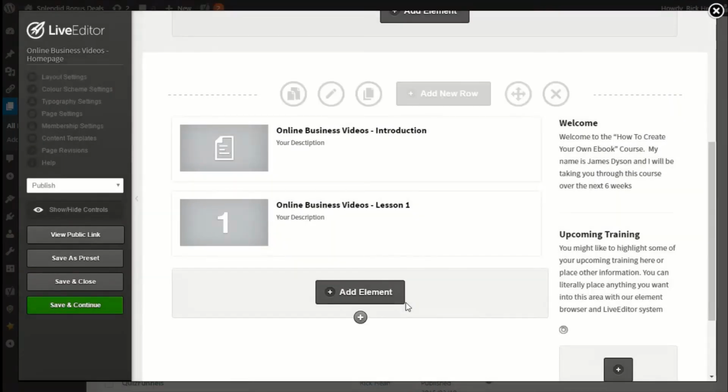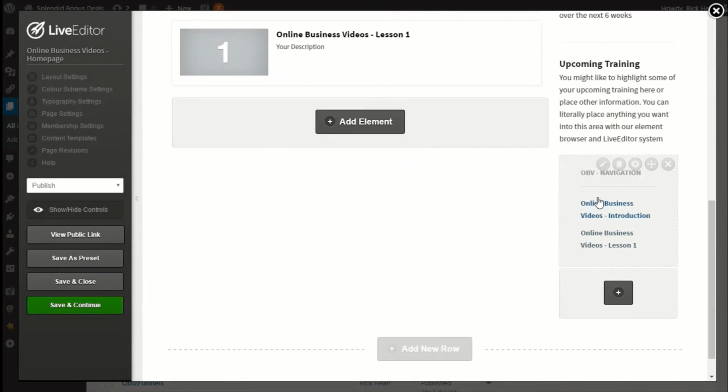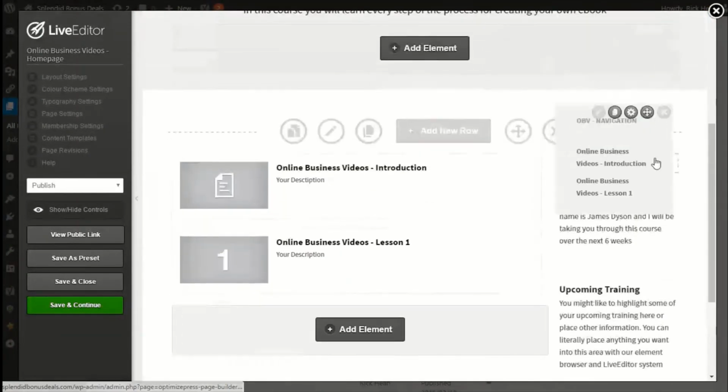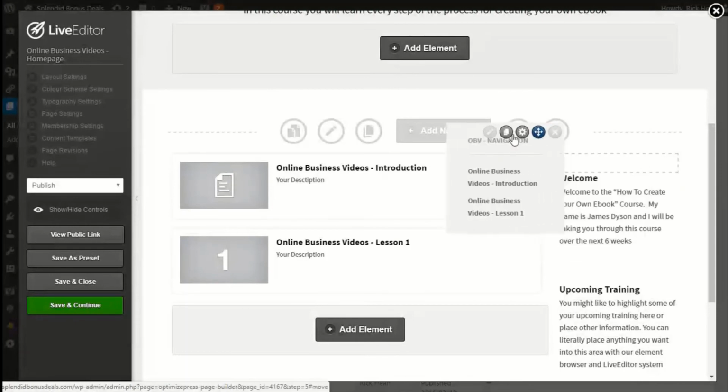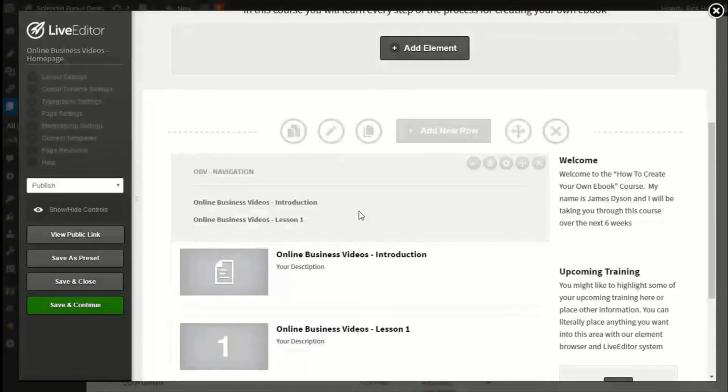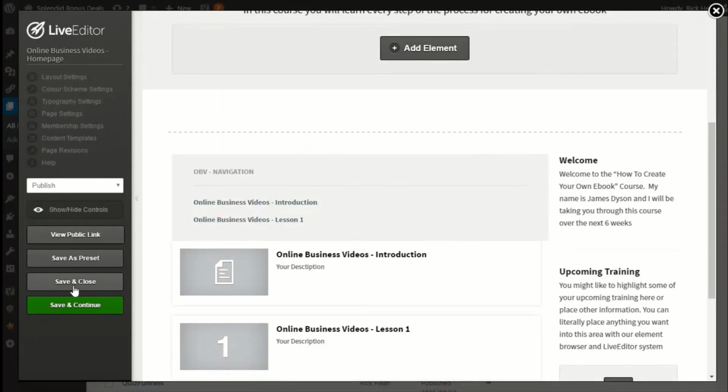Click Insert. So as you can see, the navigation bar is already here. If it's too far down in your page, you may want to move it somewhere to the top. If you move this to a column, it'll automatically resize to the column. And as you can see, there's the Introduction and Lesson 1 page. I'll go ahead and save and close this.